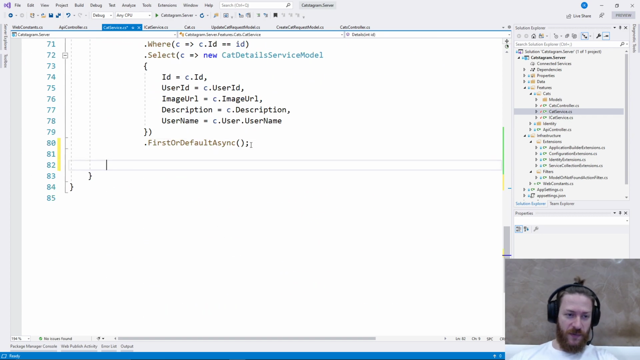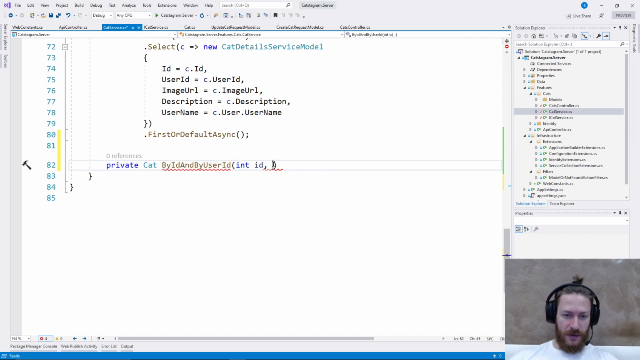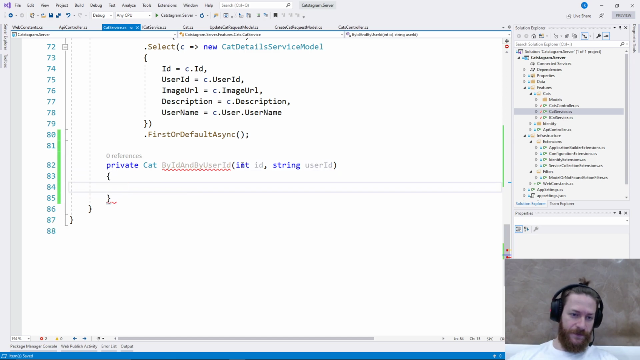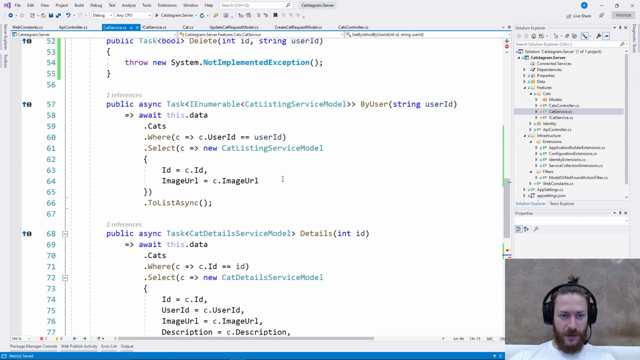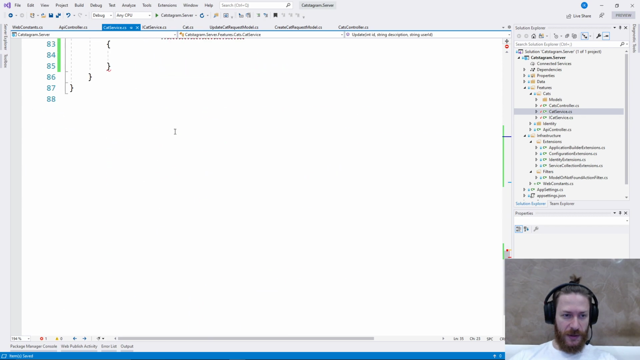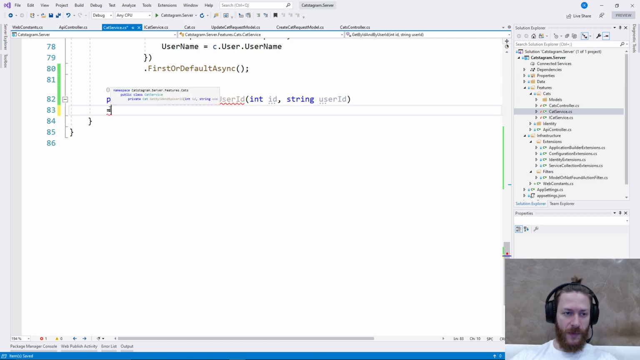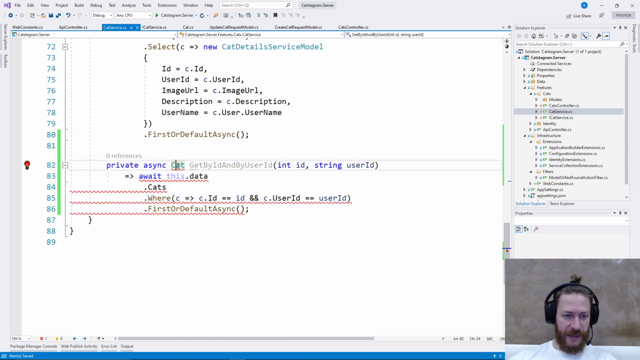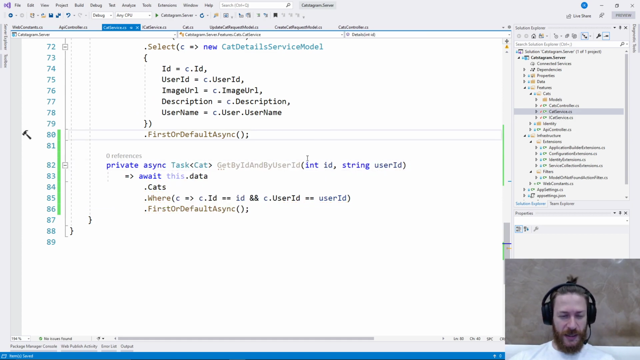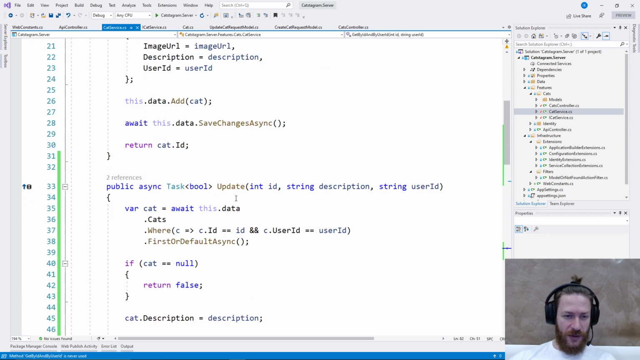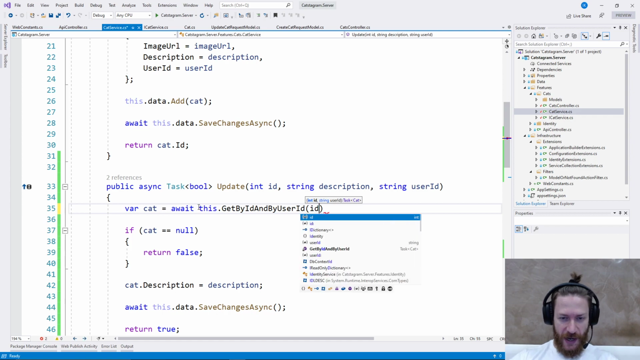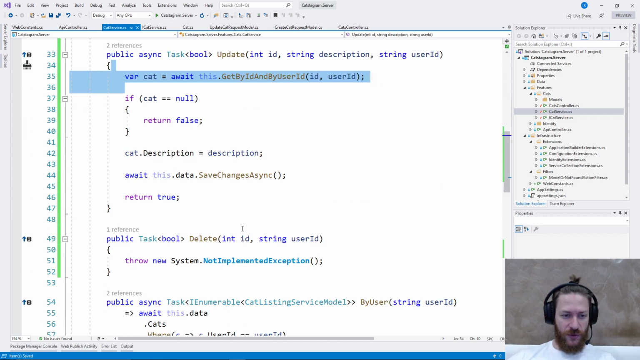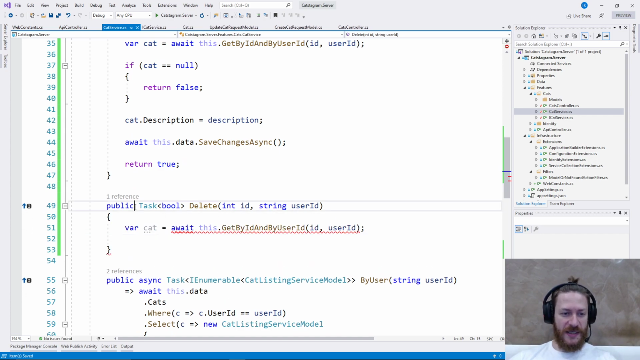So I'm going to extract a private cat by ID and by user ID, int id, string userId. Which is essentially the following. But I need to make that async Task<Cat>, await like this, and I'm going to reuse it, and I'm going to say this.GetByIdAndUserId. I'm going to use the same here because I don't want to copy paste logic.